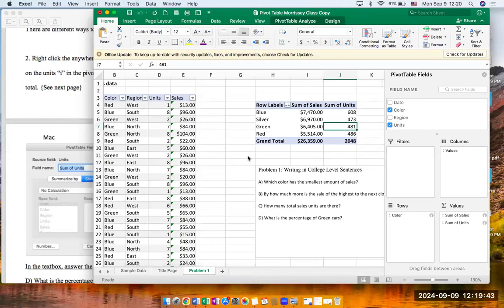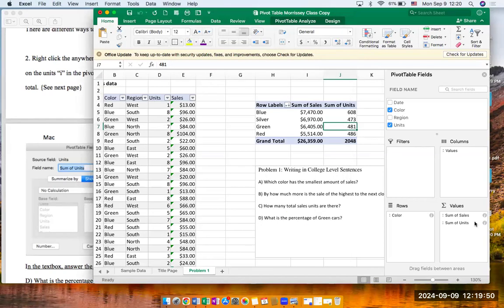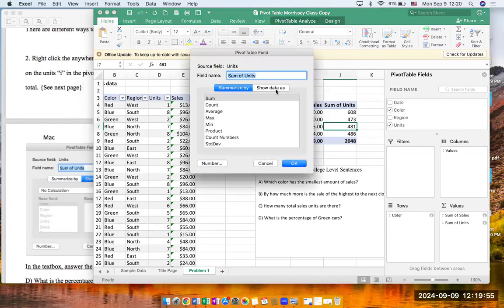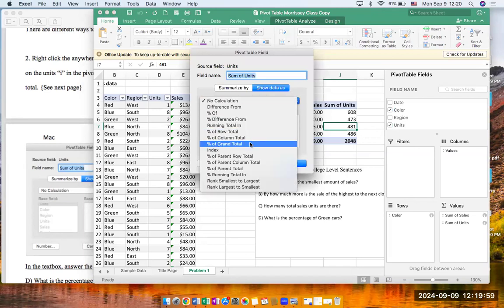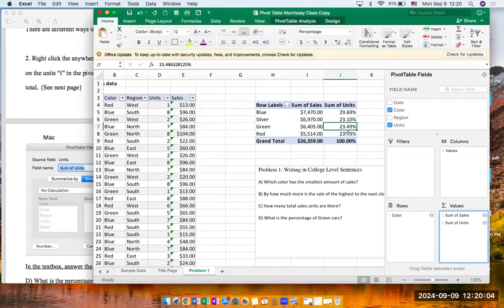So you guys just go ahead and double click and you're going to be going down to show value as, and then a percent of grand total. So for me, I'm going to come over to my sum of units, double click, show data as, no calculation, and I'm going to go down to percent of grand total. I'm going to click OK. And you'll notice that everything has now changed into percentage. So we made the computer do the work instead of trying to figure it out logically ourselves. So we can go ahead and answer D. What is the percentage of green cars?